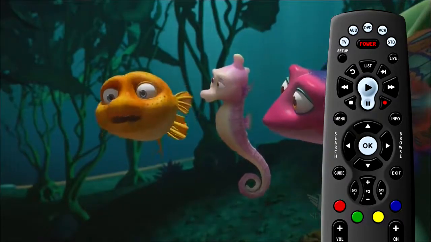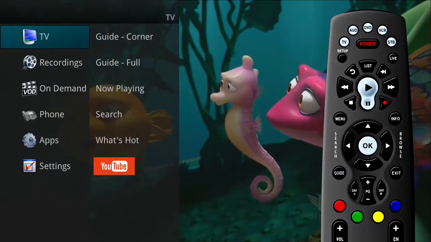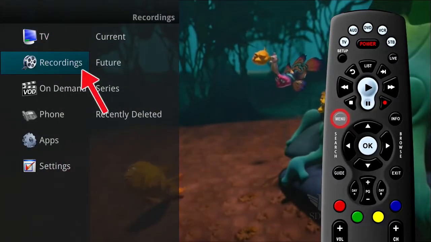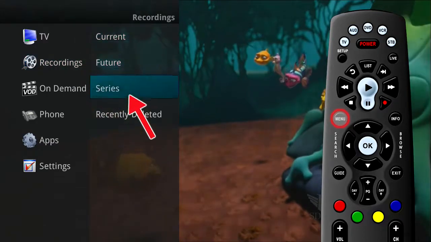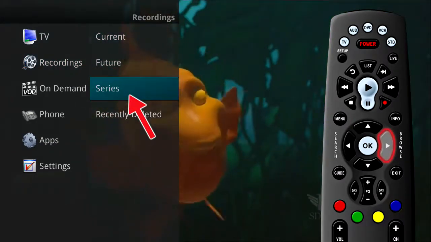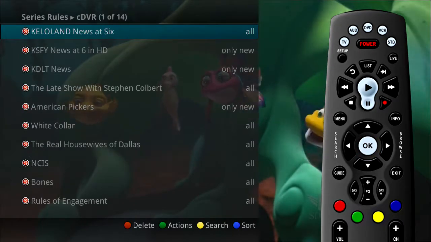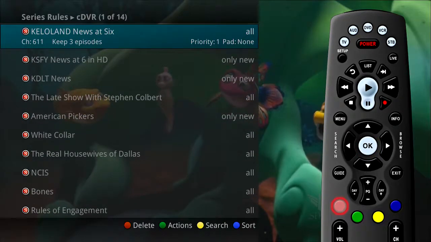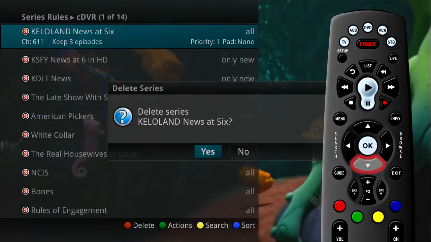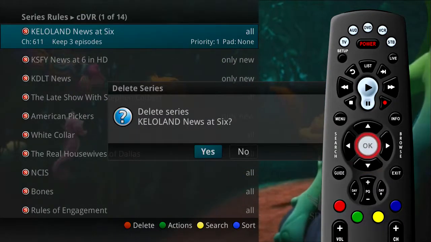The list of series rules can also be accessed in the main menu. Press the Menu button on the remote control. Under Recordings, arrow to the right, and select Series, and press OK. To delete a series rule and future recordings of that series, press the red button. Select Yes or No to delete, and then press OK.